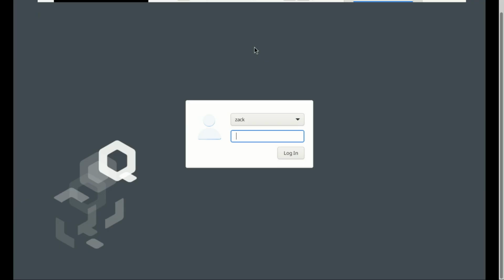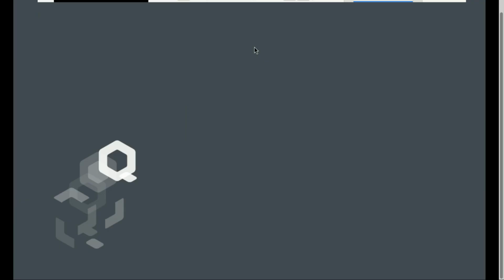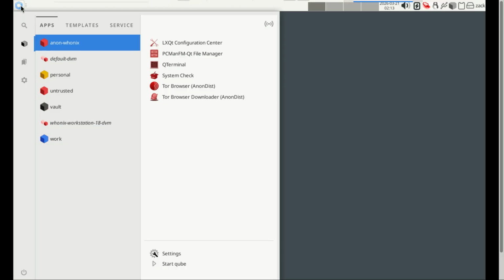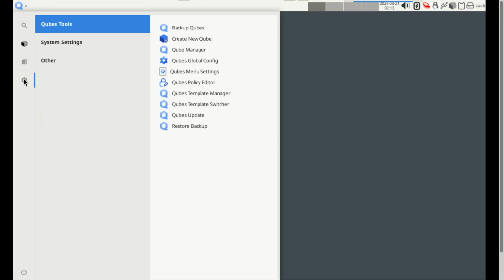Now just enter your password. You'll boot into dom0, the main administrative qube. Congrats! You now have Qubes OS running in VMware Workstation. And that's it. Qubes OS is now running safely in VMware Workstation.